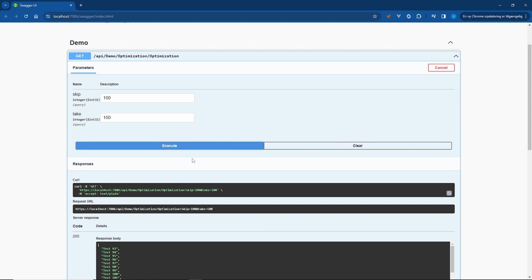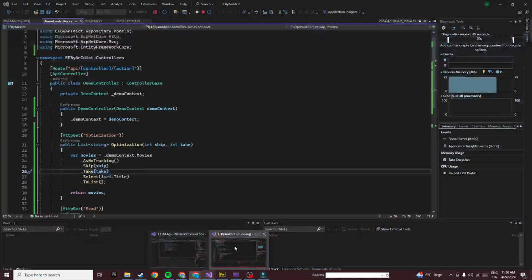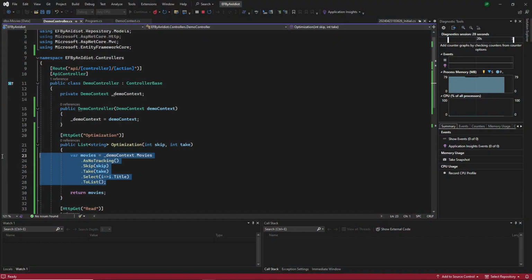So that's basically it. There is, of course, a lot more you can do to optimize, and it's all about turning the dials back and forth until you find something that actually works well for you. But really basic, AsNoTracking. Remember that when you're reading, select only what you want, take only what you need. Easy peasy. And you can use LINQ to achieve that.